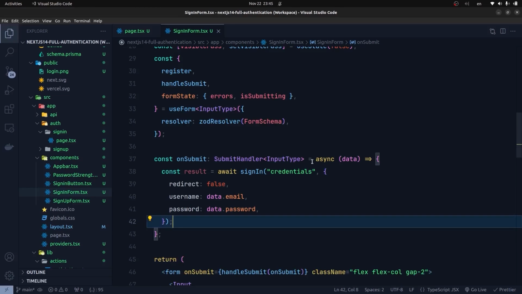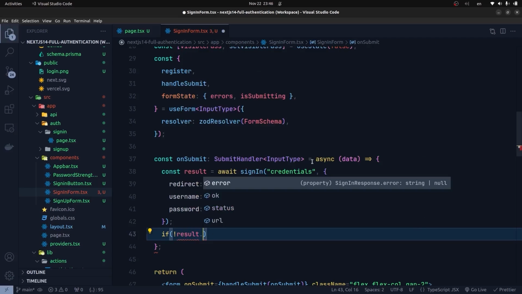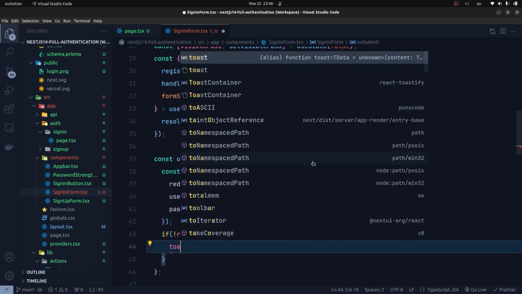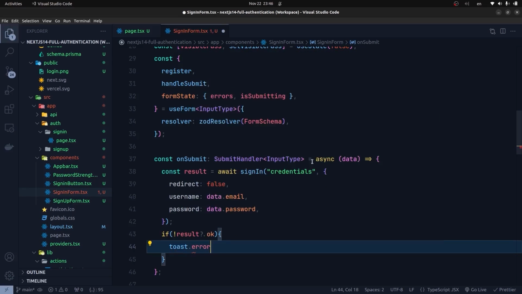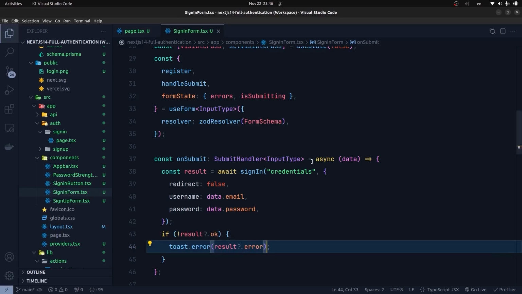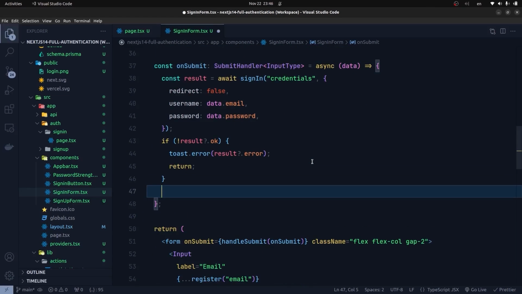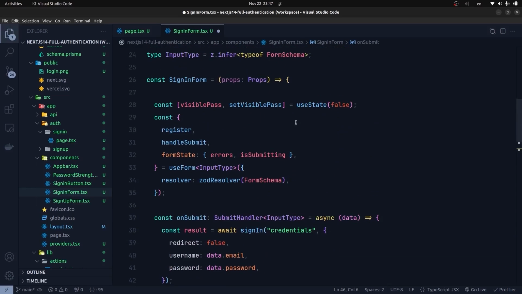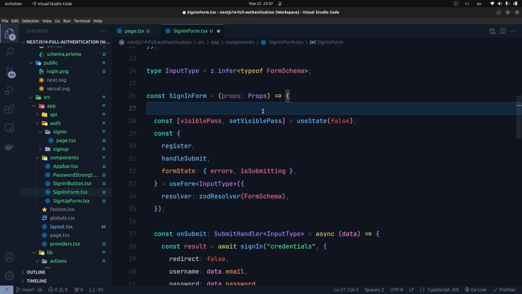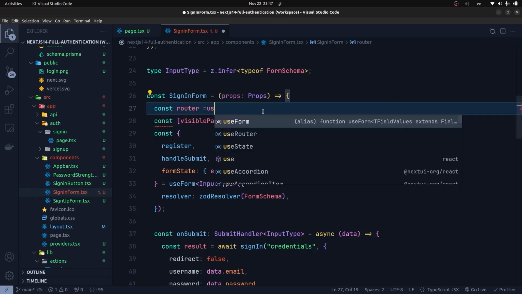Okay, and then we can check if the result is not okay, we can show an error message to the user. So here I'm going to say if not result.ok, we can send a toast to the user and call the error function and pass the result.error message. Okay, and then we can just return the function. Otherwise, we can redirect the user to the callback URL with the useRouter hook. So we need to create an instance from the useRouter hook. Here in the component, I'm going to say const router and set it to useRouter hook.